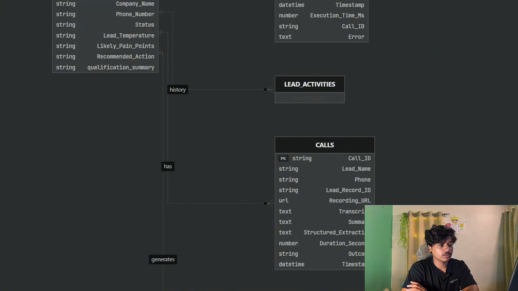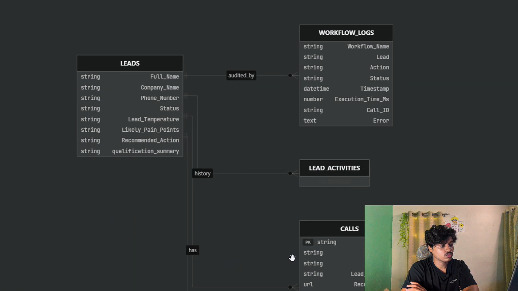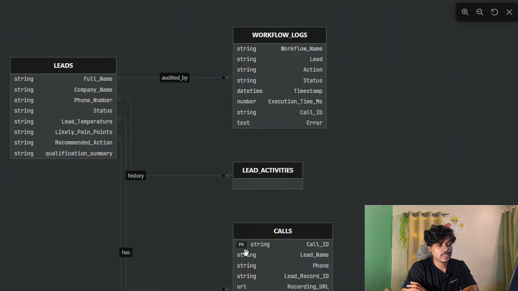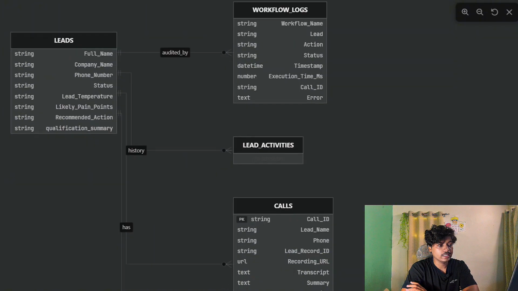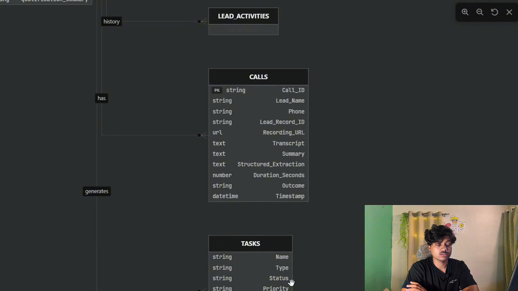Similarly, the next table is the calls. In the calls, we have created multiple columns. That is call ID, lead name, phone, lead record ID, recording URL, transcript, summary, structured extraction, duration seconds, outcome, timestamp. So all these things will be there, and it also has a one-to-many relation. Leads has the calls, and for one lead there can be multiple calls. Because of that, it's a one-to-many relation, and the primary key is call ID here.